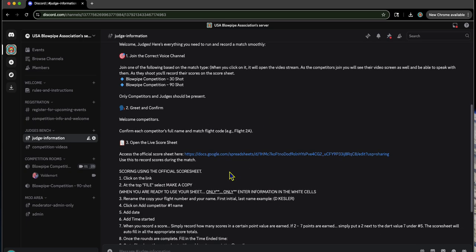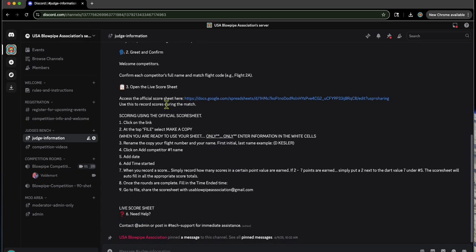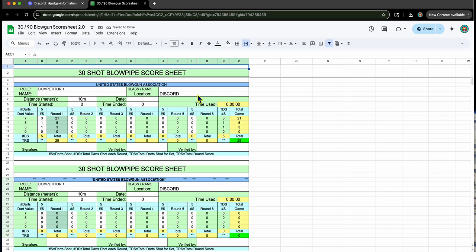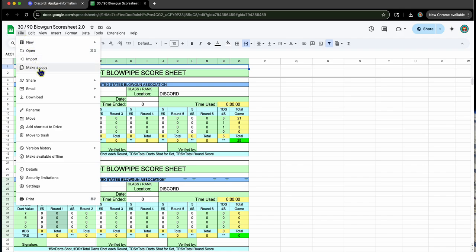I'll walk you through this here. You open the live score sheet. There's a score sheet. Step 2, you go into here to File, and you go Make a Copy.